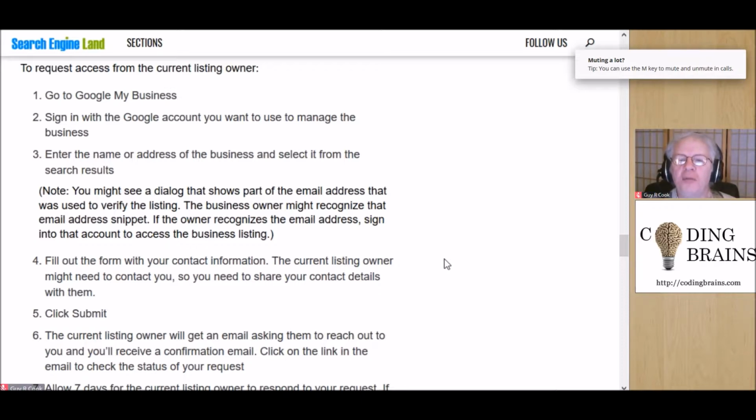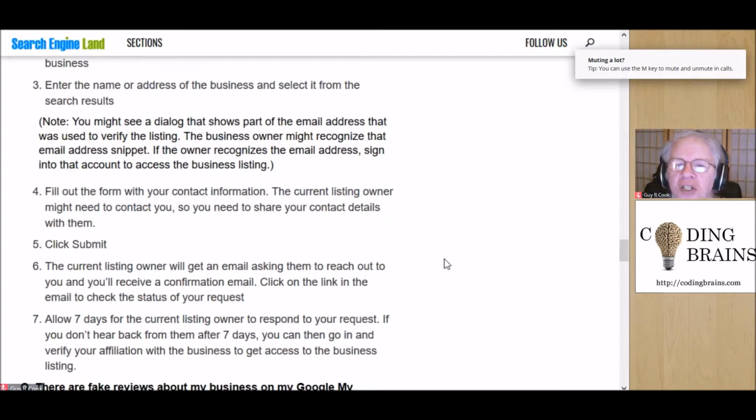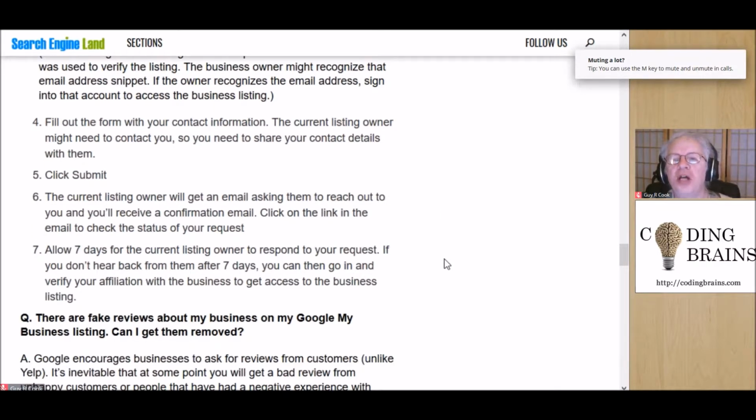Fill out the form with your contact information. The current listing owner might need to contact you, so you need to share your contact details with them. Click Submit, and then the current listing owner is going to get an email asking them to reach out to you, and you'll receive a confirmation email that they got that.